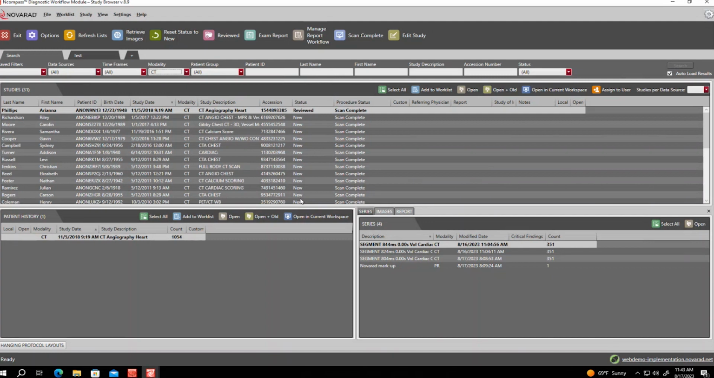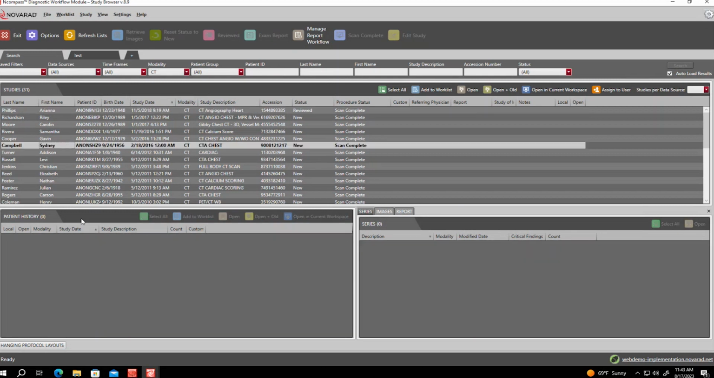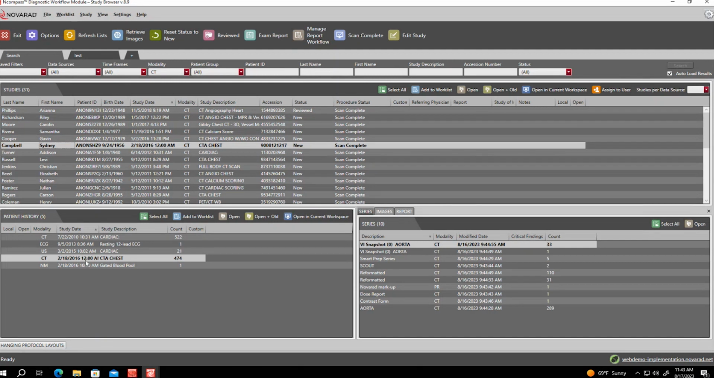And then our next section is our patient history section. It does contain some of the same information as our filtered studies information, but our patient history section is a list of all of the other exams that this particular patient's had done at your facility. So it's going to show you which one you're currently clicked on, and then list all of the other exams that particular patient's had done.